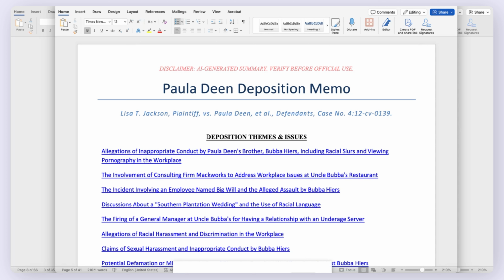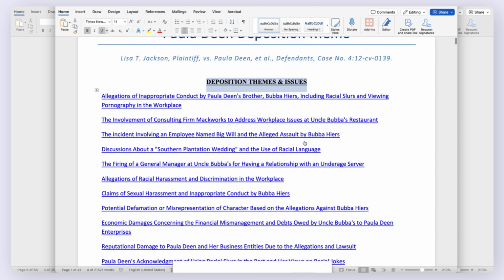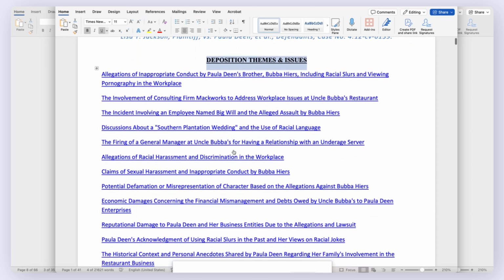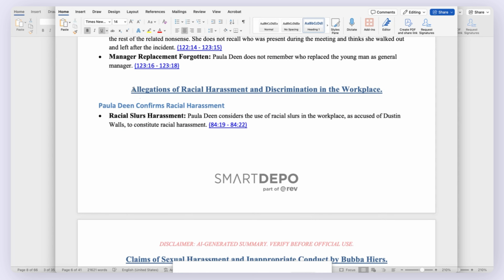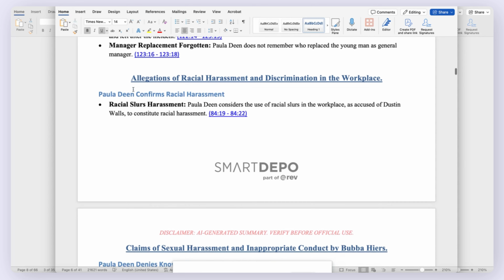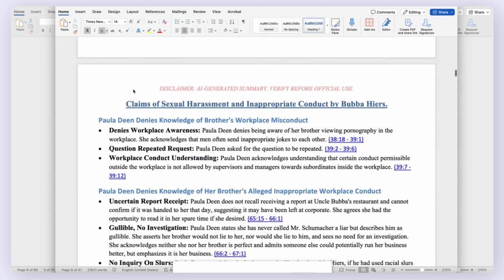Instead, what we've done is we've taken the entire transcript and we've identified the most salient themes and issues and created a list of those themes or issues, taken the testimony related to each theme or issue, and put it in the same part of this document as it relates to that theme or issue. So if we wanted to get to all of the times that they talked about allegations of racial harassment in the transcript, we click on that section. It takes us to that part of the memo and we can begin to read through.